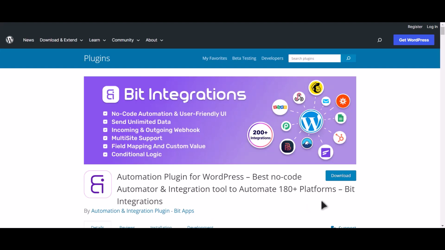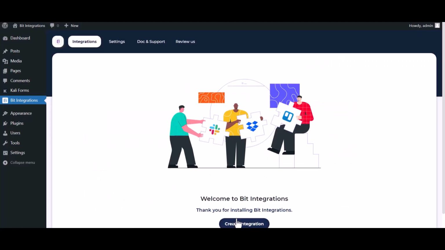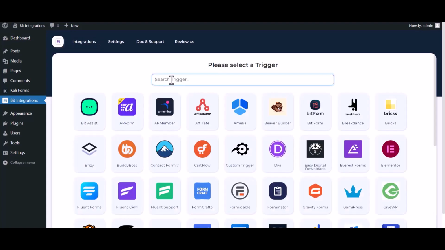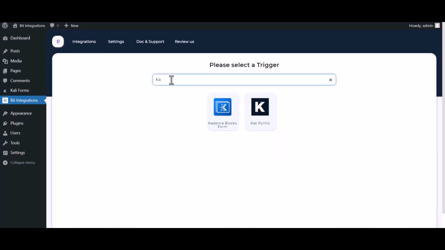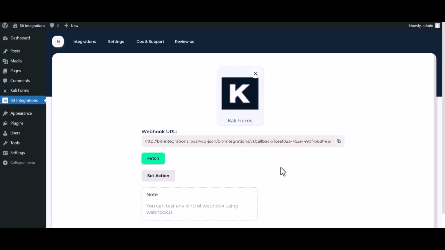I am utilizing the Bit Integrations plugin to establish a connection between these two platforms. Let's go to the Bit Integrations dashboard. Create Integration. Search and select CalderaForms. Copy the webhook URL and fetch it.